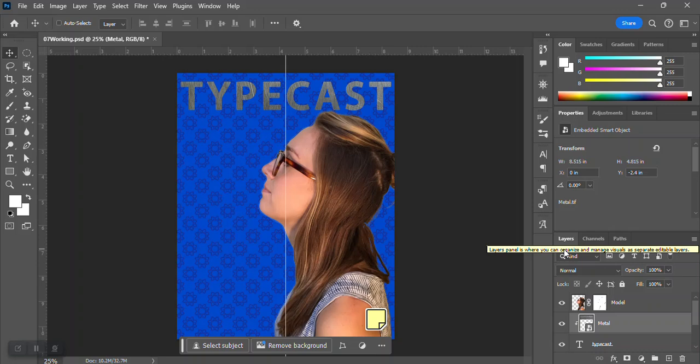Okay, so I also want to show you that it actually indented that layer, and it has an arrow coming out of it and going down, so that you can see that this layer is actually connected and clipped to create a mask with the layer underneath of it. So the metal layer is basically creating a clipping mask with the typecast type. Perfect.